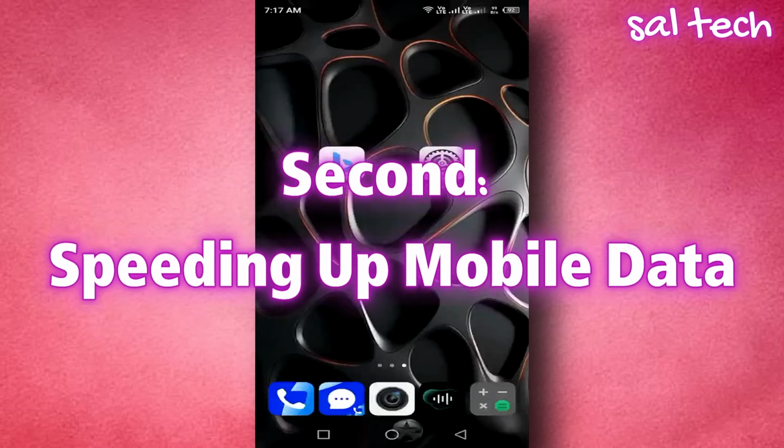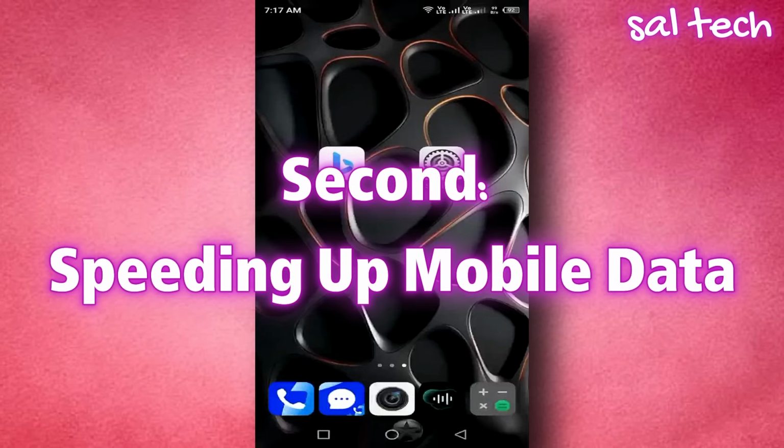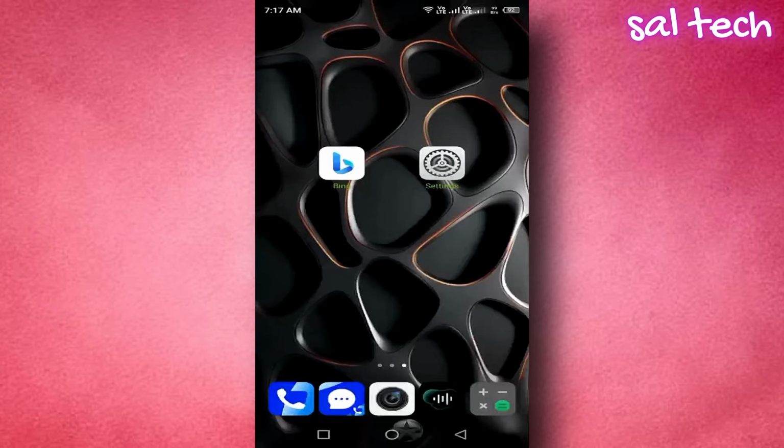Second, speeding up mobile data. Many people suffer from slow mobile data, even if their data plan is active and working fine. The solution here is to modify the APN, access point name, settings, to get the fastest possible connection. Tweaking APN settings to improve internet speed.